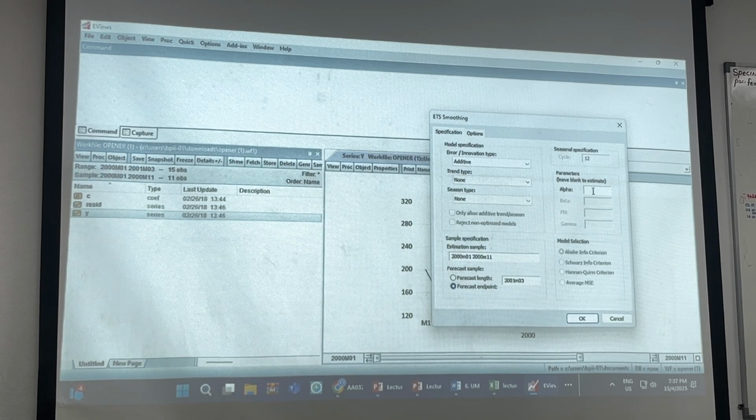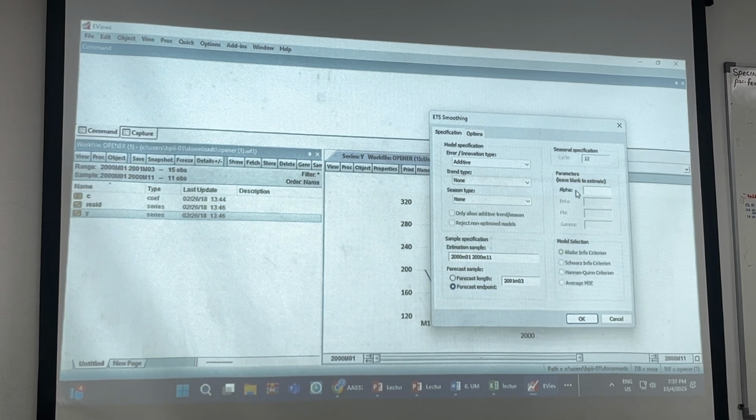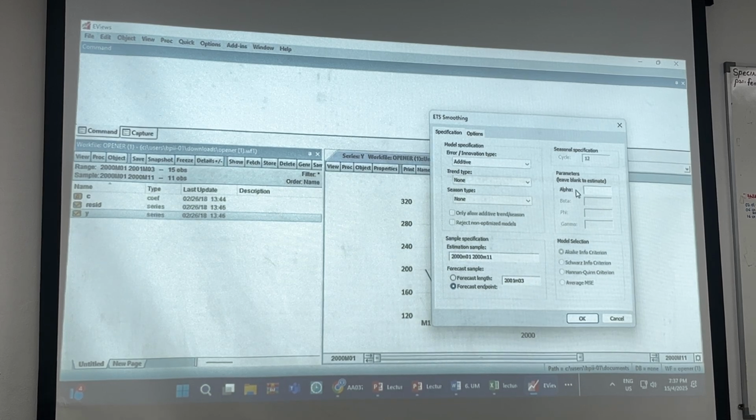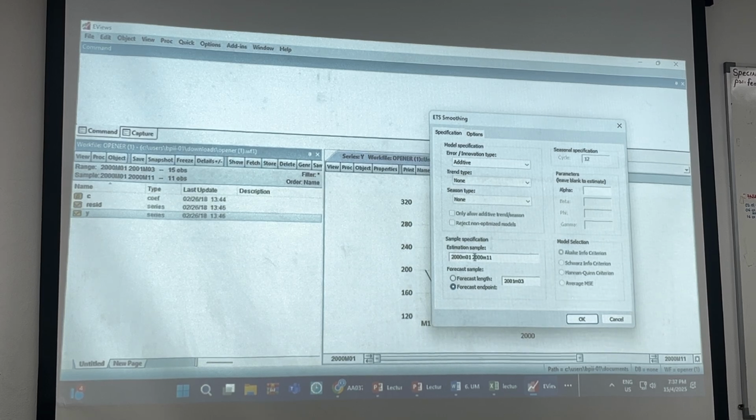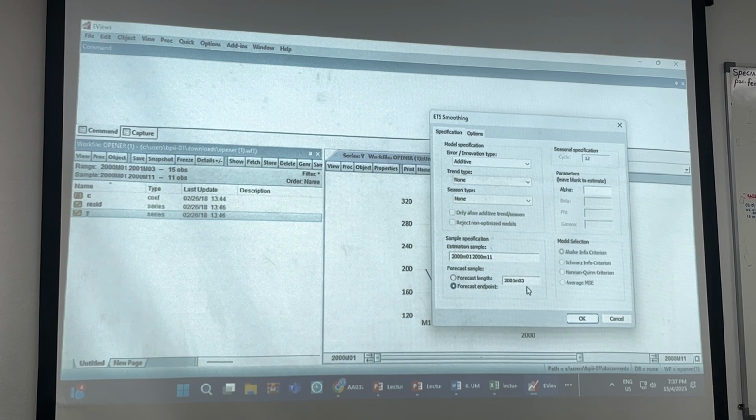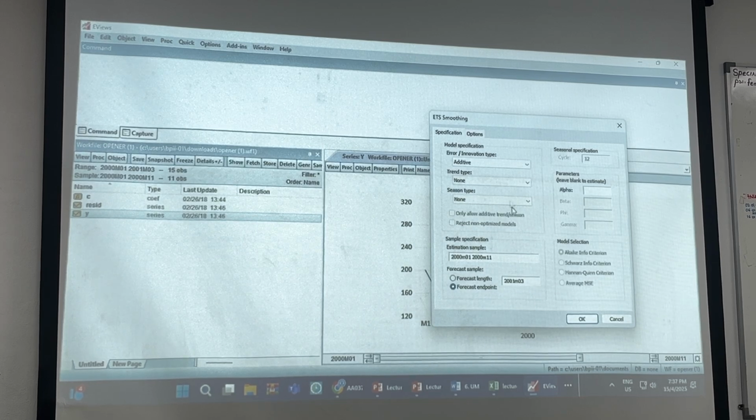So similarly, if you want to set any value of alpha, you can put it here. Otherwise, it will estimate for you. If you leave it blank, then it will estimate the value of alpha. So this is an estimation sample, forecast from this point. We have data until November, so this one is until the last forecast we use. Then okay. So this is the model selection.